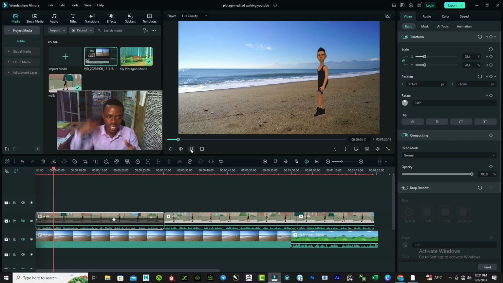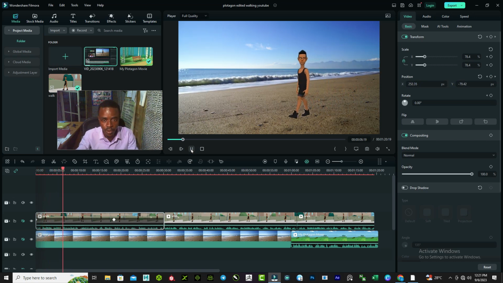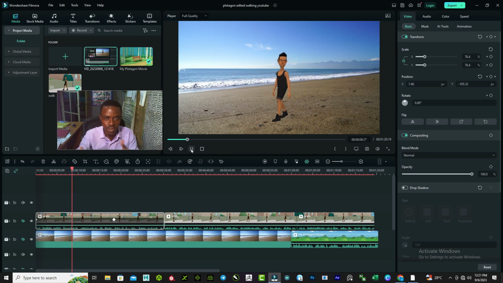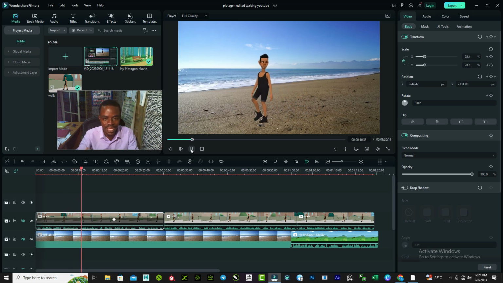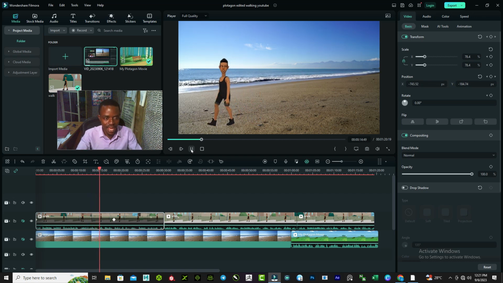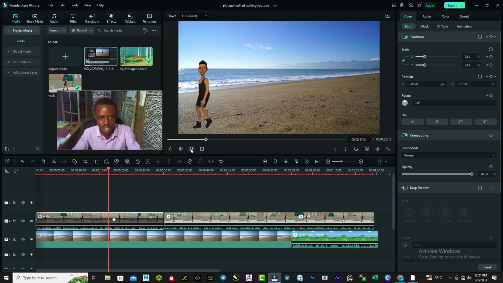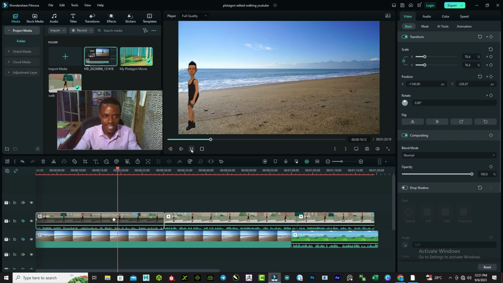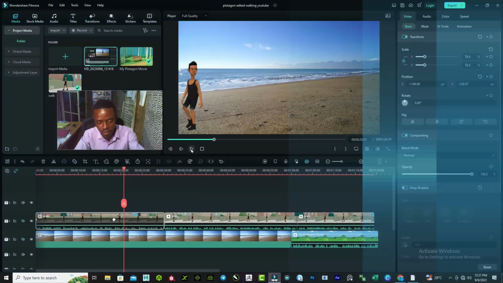So you can see it is now working, but in the world of animation they call something sliding. You notice the character is sliding, like having a smooth walk. It's not really realistic that the character is really walking like that. It's like dragging before moving forward.